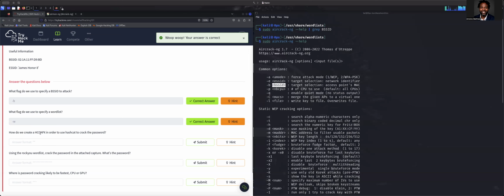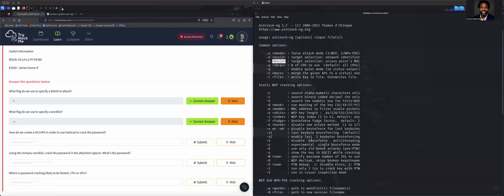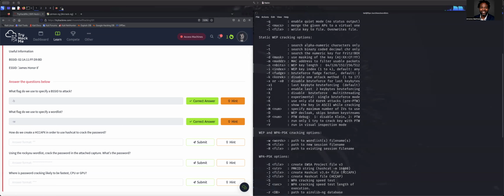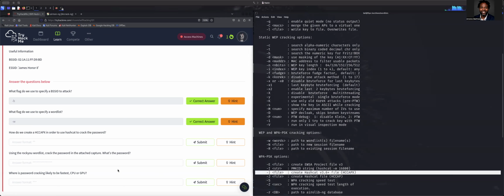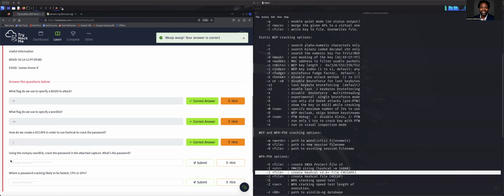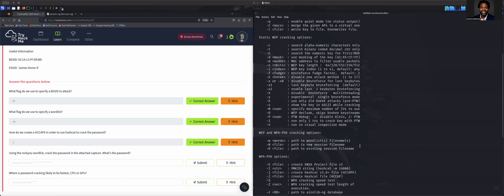How do we create an HCCAPX? That's down here. So that's tag J. Using the RockYou password list, crack the hash.